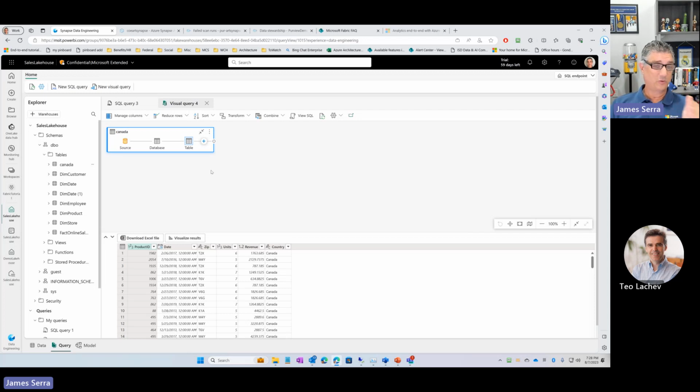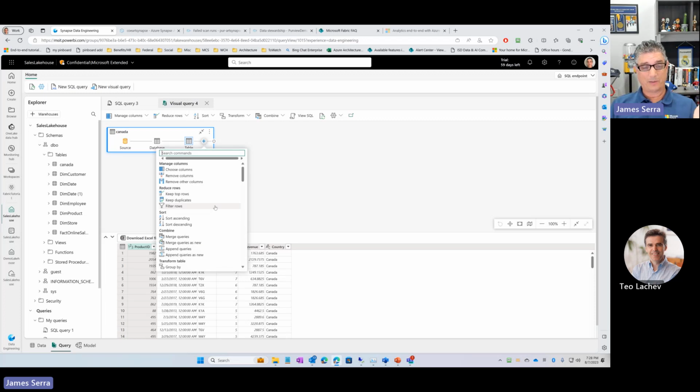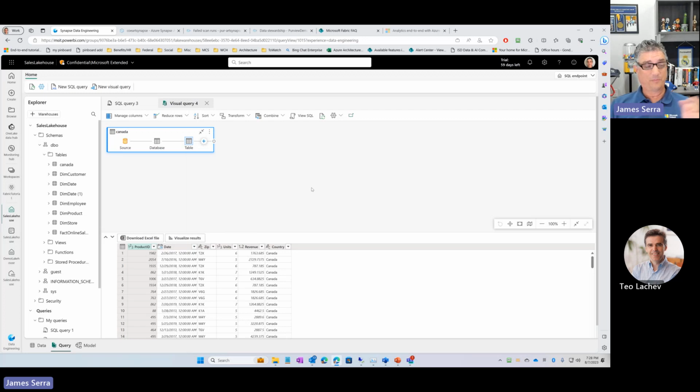So if end users are familiar with Power Query and they don't want to use T-SQL, or they want to use both, they have the option in here. Now I can start doing all that filtering and creating columns and a lot of the power in Power Query. And again, once I'm done, I can put it in Excel or create a report from it, which will create a data set.